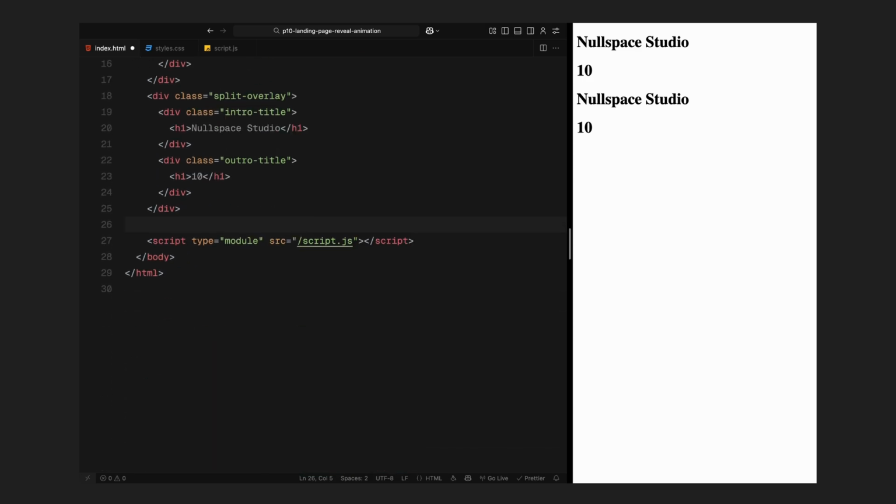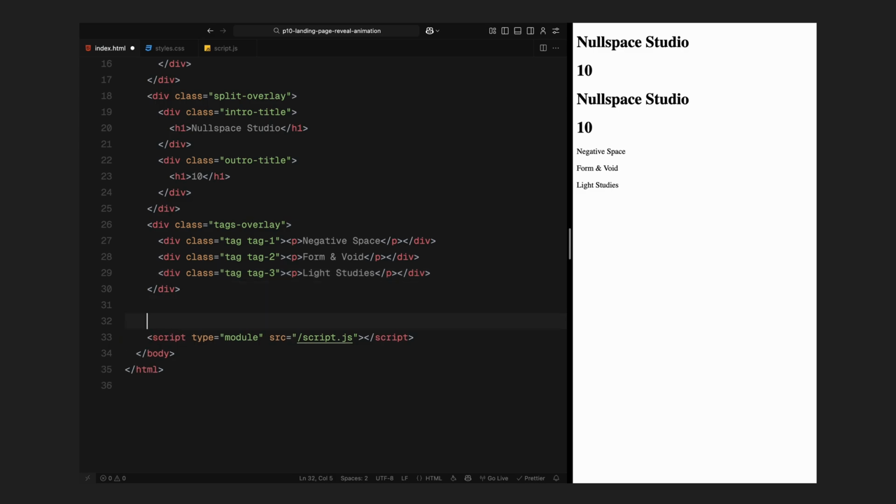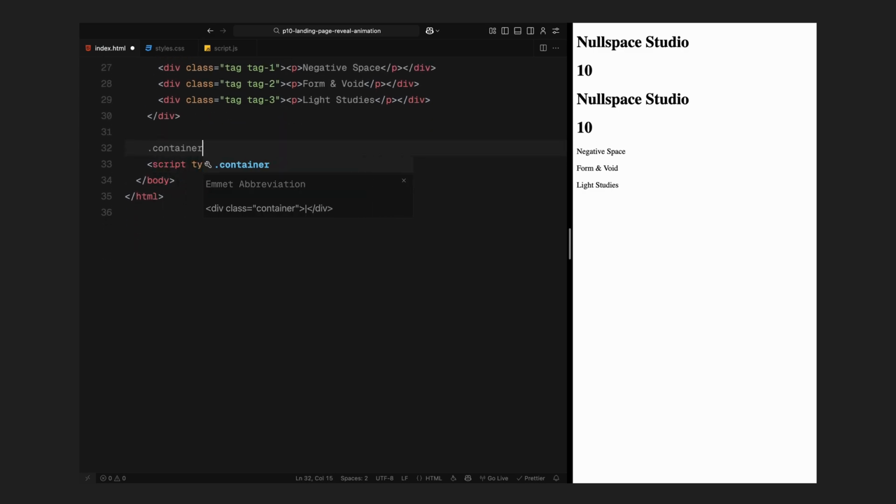Next, we'll add another layer for the tags, those small text blocks that appear on the overlay during the animation. I'll wrap each one in a div with the class name of tag, and inside each, I'm placing a paragraph tag for the text. Each tag gets a unique class, so we can position them around the screen later with CSS.